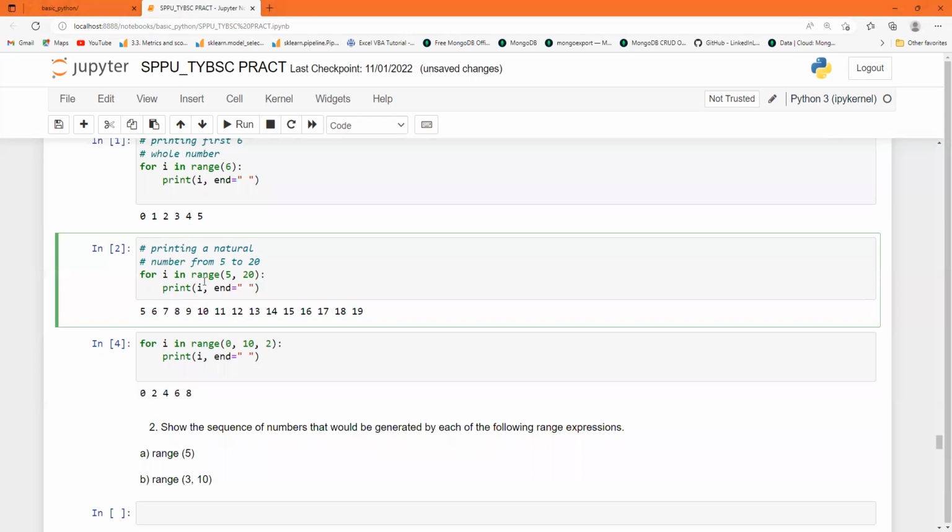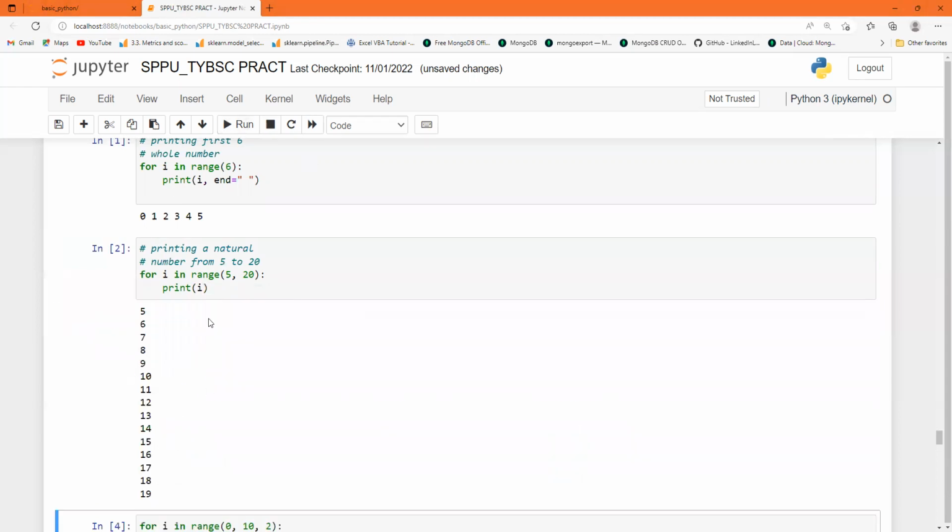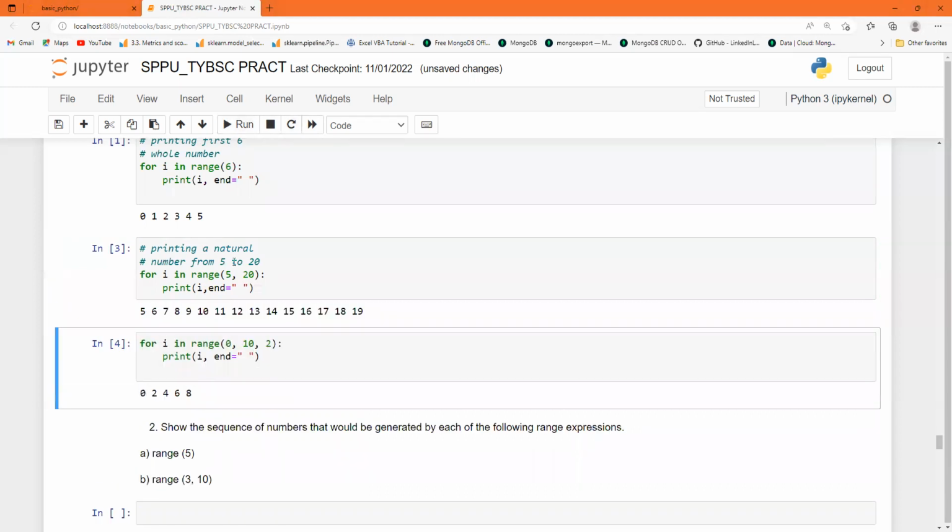Okay, so for i in range 5 to 20, you have to print the value of i, and then end is equal to this one. If you don't give this end is equal to, then what will happen, guys? Let us see. It will give the values vertically. But if you want to see the values horizontally, then you can use end is equal to space, in the string. That means there is a space between the two numbers.